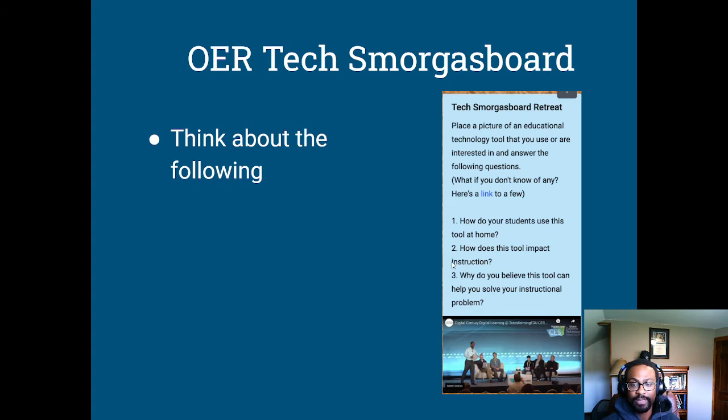How does this tool impact the instruction? It's really great to use NerdPod. It's really a cool, fancy little tool, right? But if it doesn't serve the instruction that you're trying to accomplish, then it's useless. It's like a resounding gong. It's a waste. So you have to think about how it's going to serve the instruction. And then number 3, why do you believe this tool can help solve your instructional problem? Because that's the end of the day. That's the goal, right?